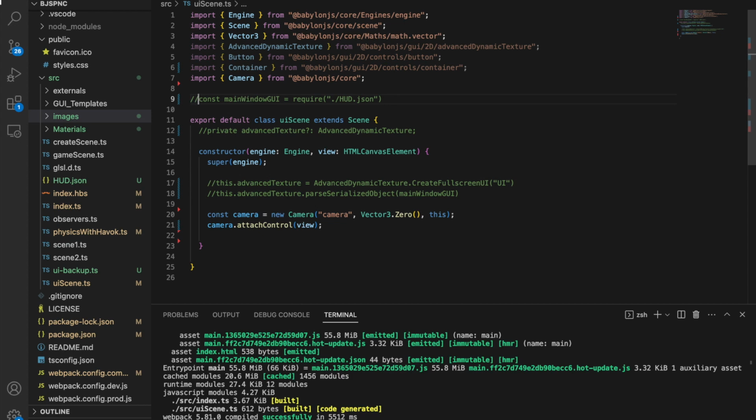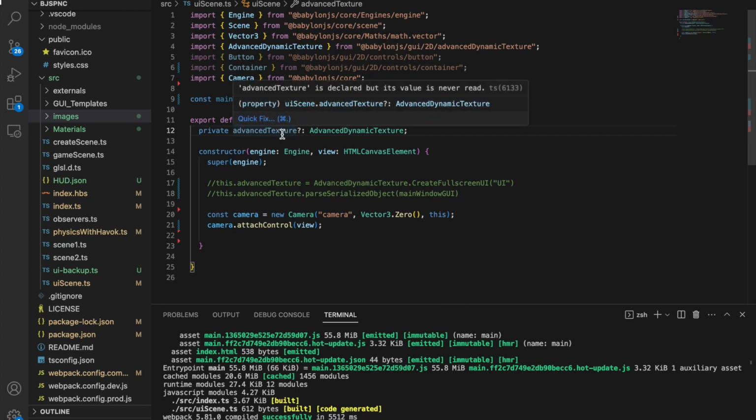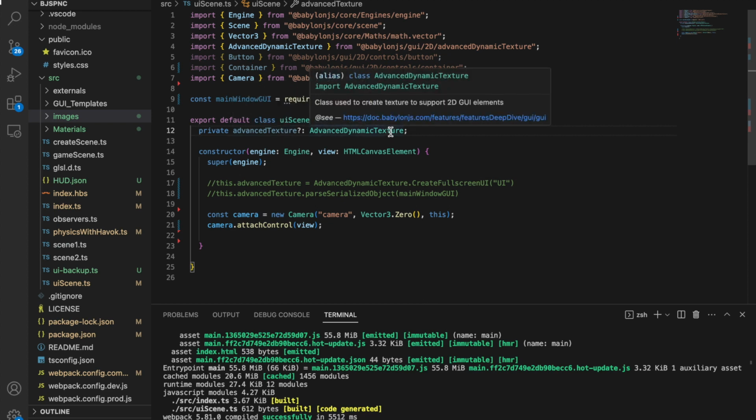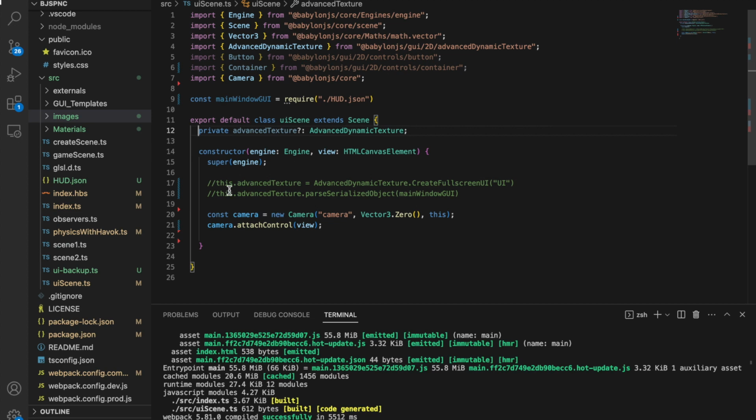And I'm going to first call this the main window GUI, and I'm going to require it to get the HUD.json. Then I'm going to make an advanced texture variable and an advanced dynamic texture. I'm going to set that dynamic texture to be a full screen UI. And lastly, I am going to then pass a serialized object, which is the main window GUI from the JSON.